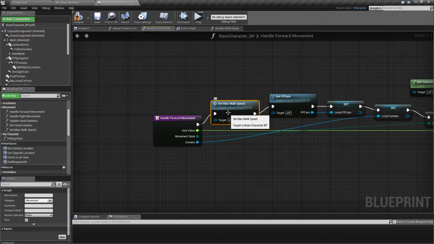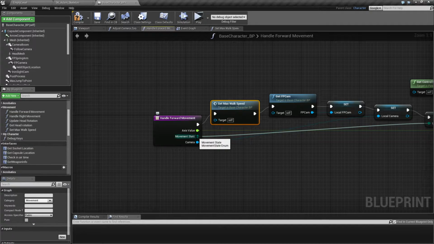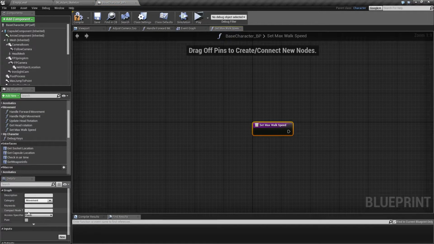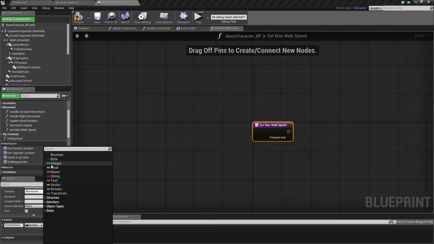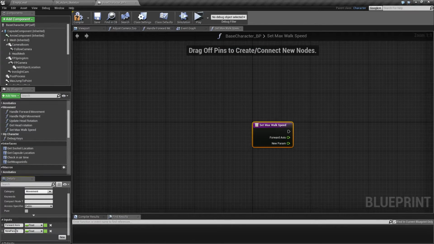So in here we want to constrain the speed based on if you run and also on your movement state. So this movement state enum tells you if you are, for example, in hanging state or in cover mode. So we want to make some logic according to that. So inside this one, we want to take an input, and this one is going to be called, let's call it the forward axis float, and we want to add a movement state.